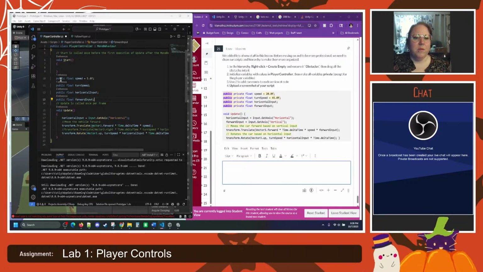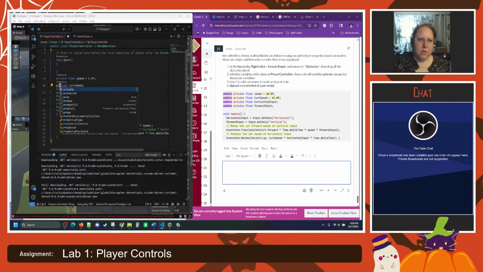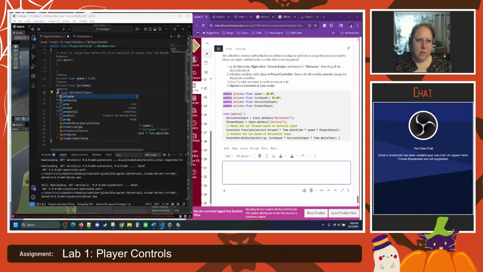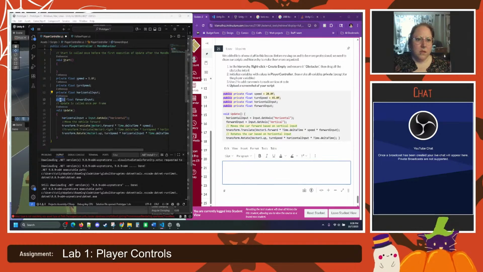Okay, so now we want to make them all private. So private, private, private, private. And then we want to initialize a couple of them. So we want to initialize speed to 20, and then turn speed to 45.0f. That just means it's a float.